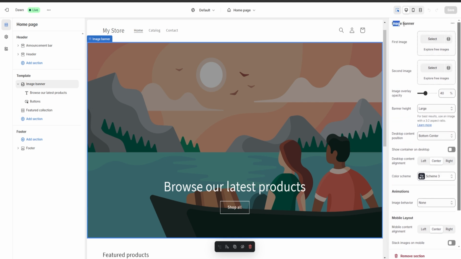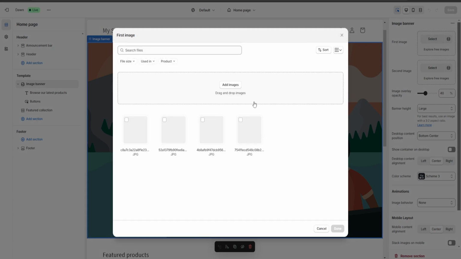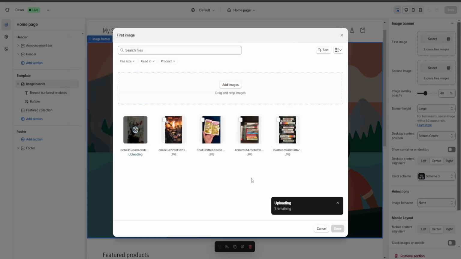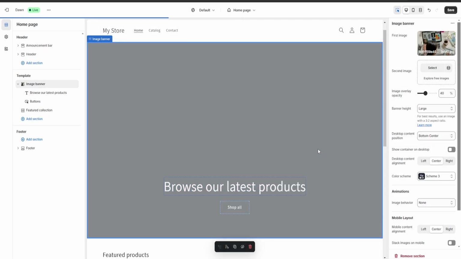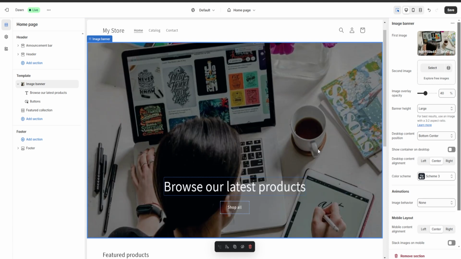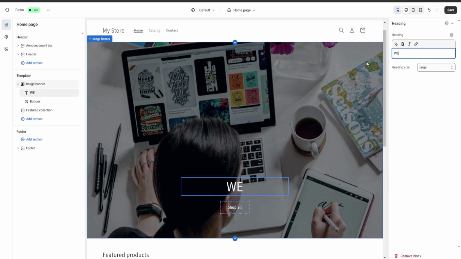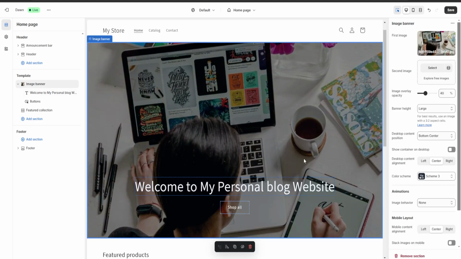So for example, this is our image banner. We're going to click on select to choose an image here on add images for our banner. Once it's done processing, we're going to click over here on done. And as you can see, the image of our banner is going to change. Next, we're going to click over here on our heading and we're going to put, for example, welcome to my personal blog website. As you can see, the text over here has now changed.